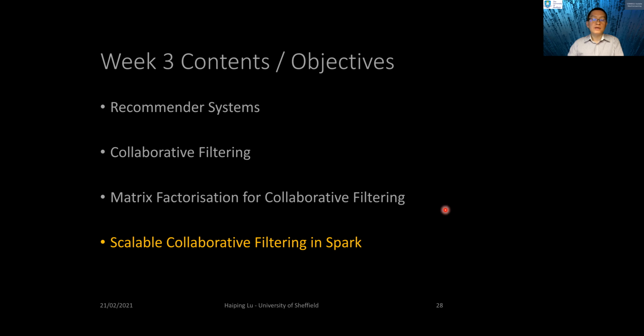So that is matrix factorization for collaborative filtering. We take an alternating least squares approach to solve the problem of factorization with missing entries. In the last section, we will look at how to do scalable collaborative filtering in Spark.